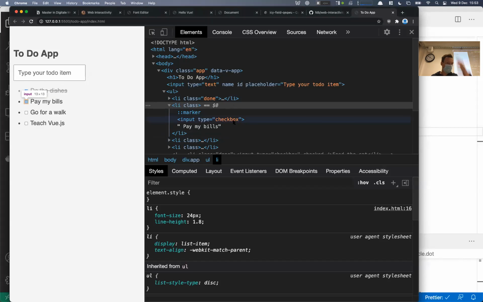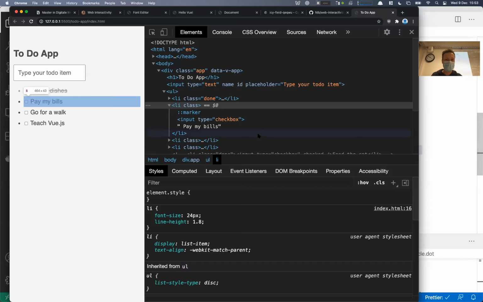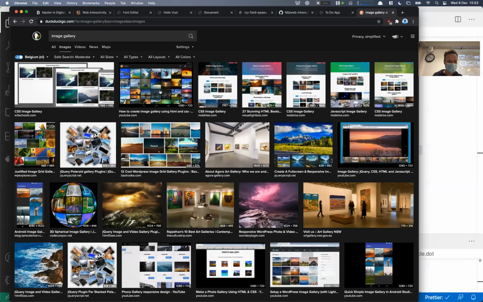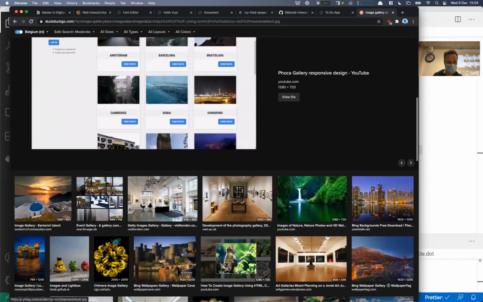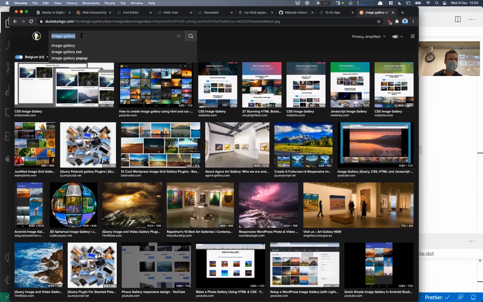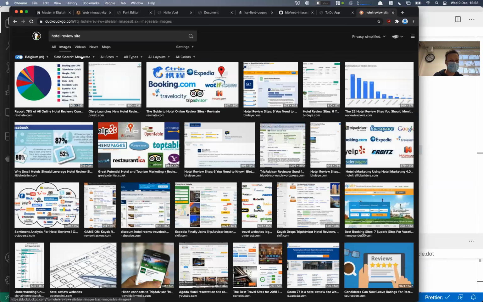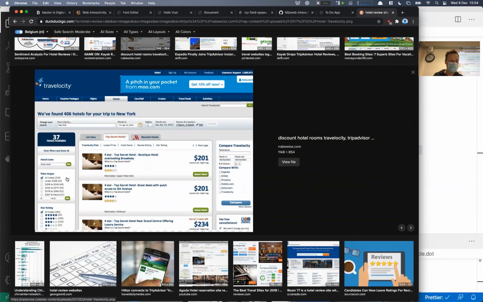So I think this is already quite powerful because even though we're just looking at the data, we already understand that if we take any kind of data, so anything we can visualize in HTML, think about an image gallery, for example. Or let's say a hotel review site or something. Something like this. So how would we model this in Vue.js?